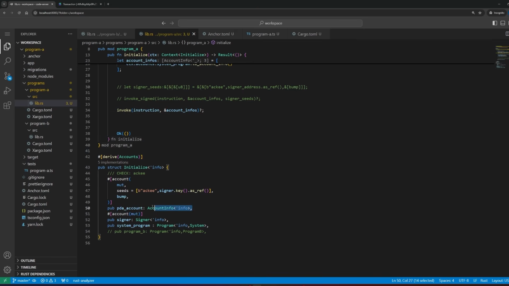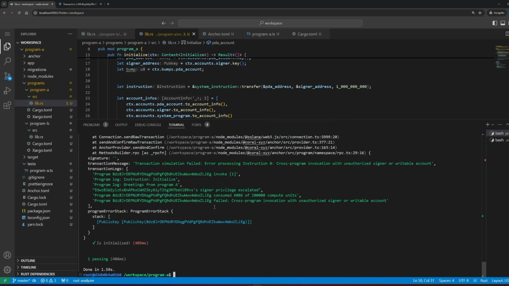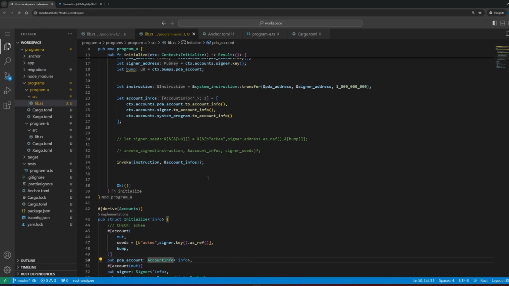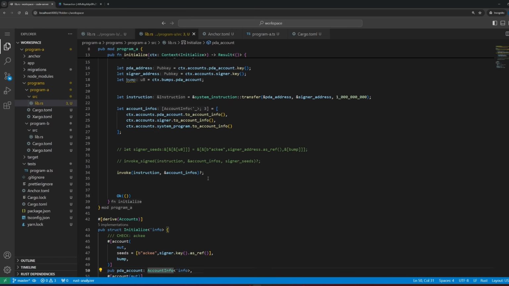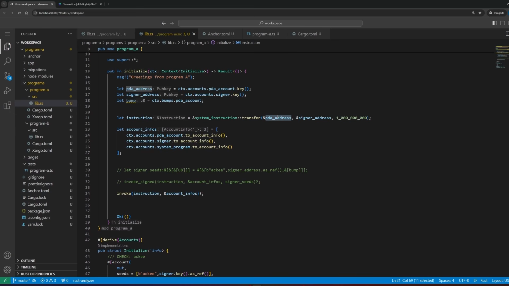But as I said, PDAs cannot sign the transactions because they do not have the corresponding private key. So that's why we received the signer's privilege escalated, because the transfer instruction within the system program actually expected that the PDA address sign the cross-program invocation, which is not ensured currently because we just perform invoke, not invoke sign. So hopefully this clarifies the differences.